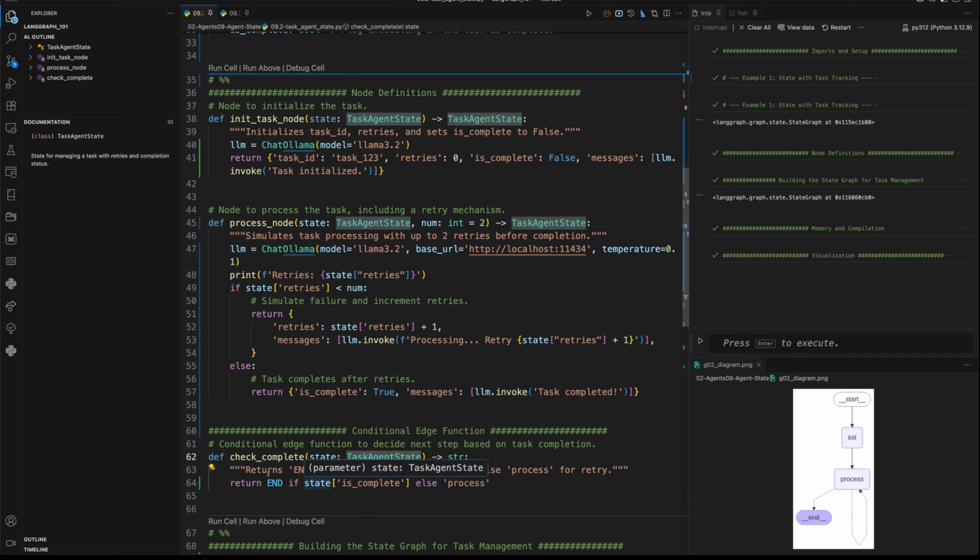So if state is complete, we go to end, which takes us to the end node. This is just a LangGraph self-declared absorbing node. And otherwise, we take process, which we haven't defined yet, but we're going to call the process node right up here, process in our graph. And here we're just saying go to that if is complete is not true.